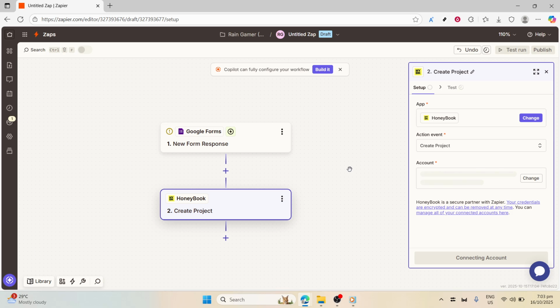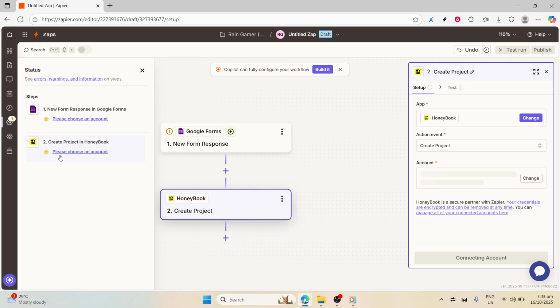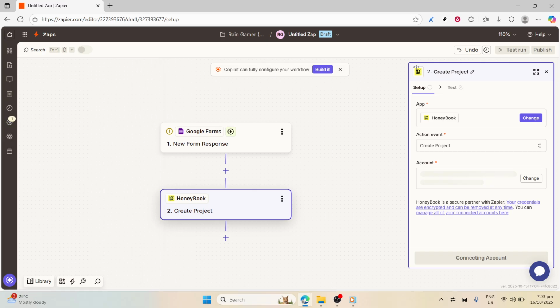Finally, when everything looks good, you can go ahead and click Test and Publish Zap. This will activate your Zap and enable the integration. It's always a good idea to test it first to ensure everything works smoothly before publishing it.